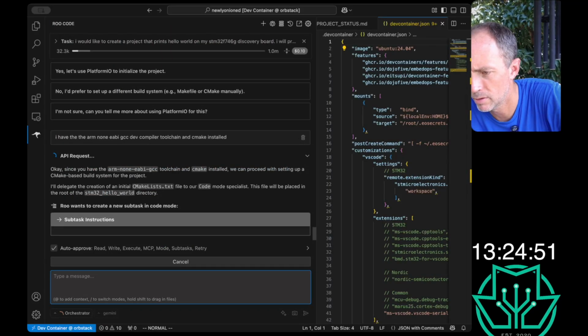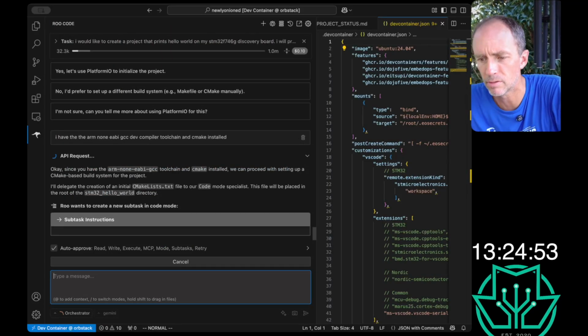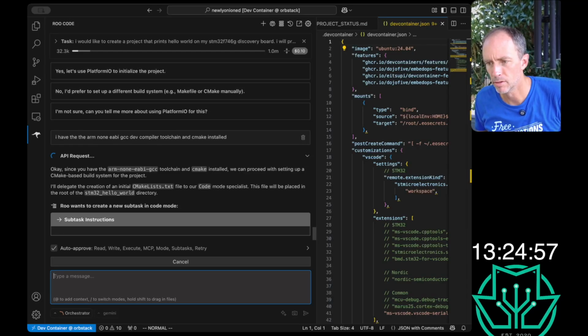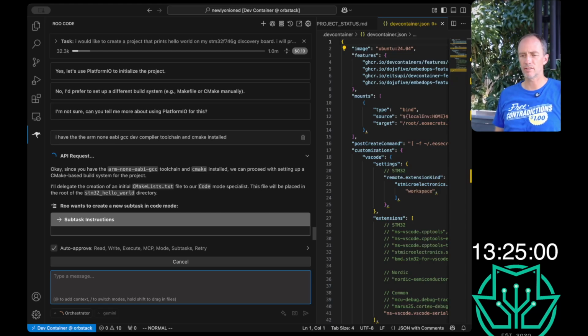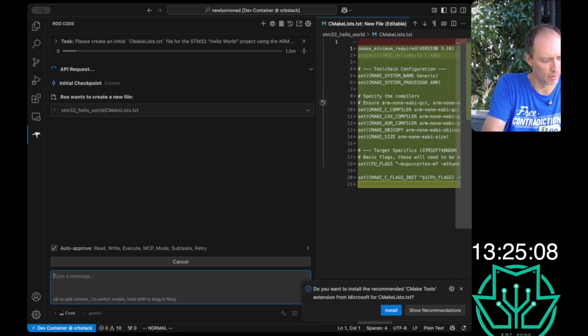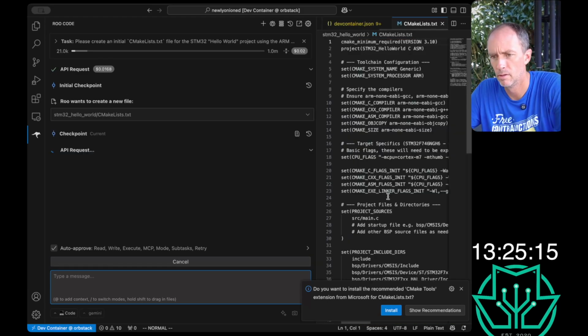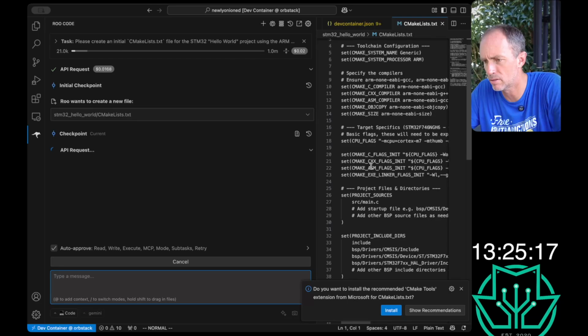Okay, since you have that, we can proceed with setting up the CMake-based build system for the project. Yes, let's do it. This file will be placed in the root of this STM32 hello world directory. Feeling good. I'm gonna start plugging in my board. All right, so I just created a CMakeLists.txt.